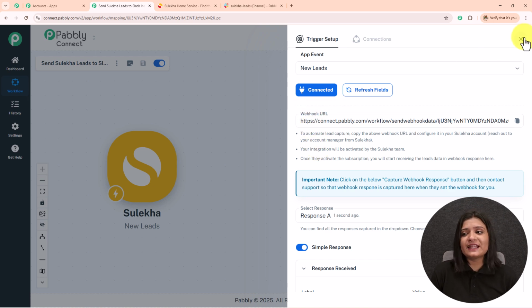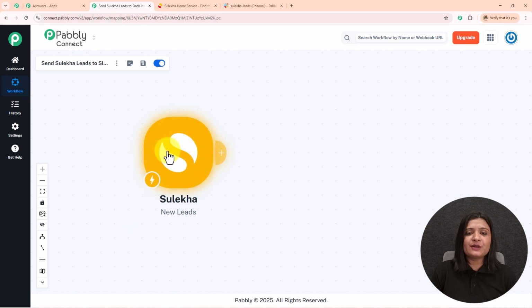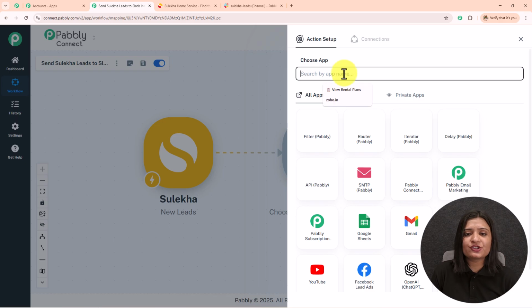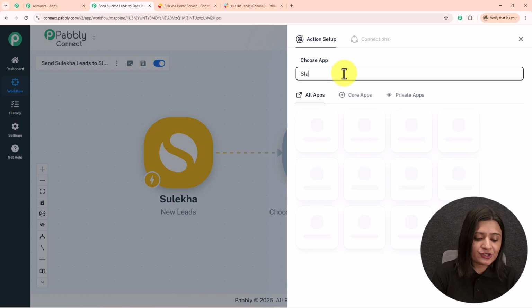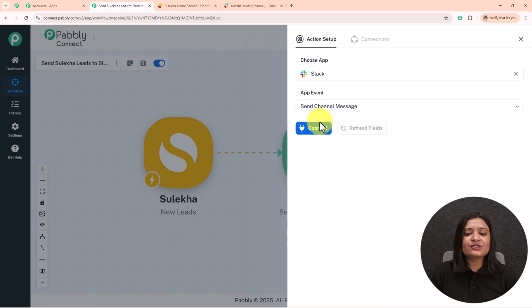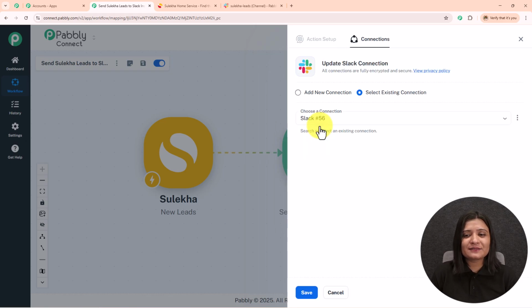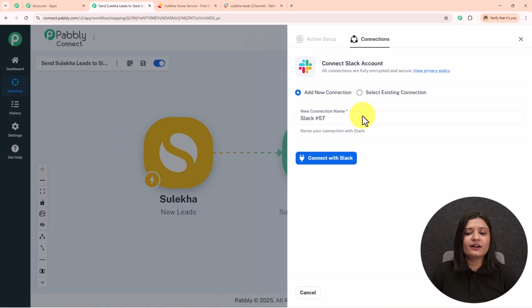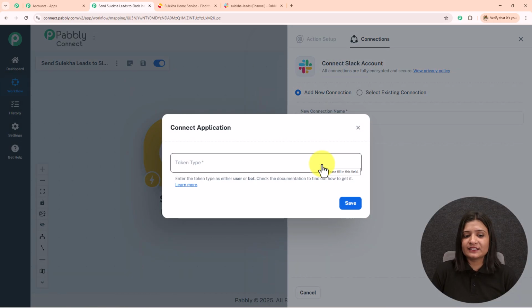Moving on towards the next step, whenever I receive a new lead, I want to send my team a channel message. For that, I'm going to click on this add new action step, and in my action application, I'll search for Slack. In my action event, I'm going to select send channel message and then click on connect. If you have an existing connection, go with save. If you don't have one, click on add new connection, then click on connect with Slack.